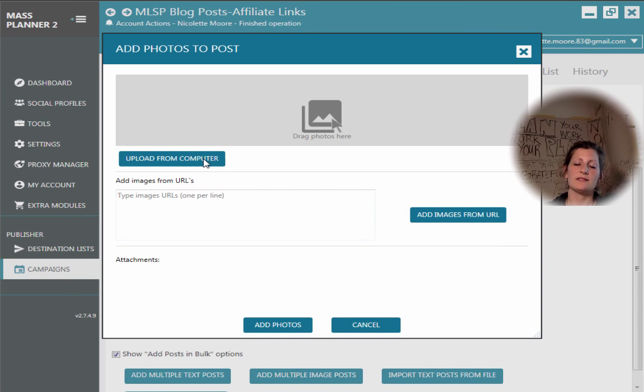The reason I'm doing this is because it's not attached directly to my laptop, so I can't upload from my computer and grab anything off of my laptop, because when I upload from computer, I'm uploading from a computer that's across the room. And since my husband's computer does not have the images I'm looking for, I'm gonna have to get an image URL.